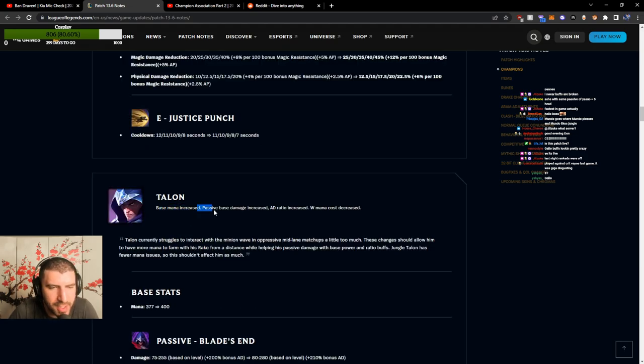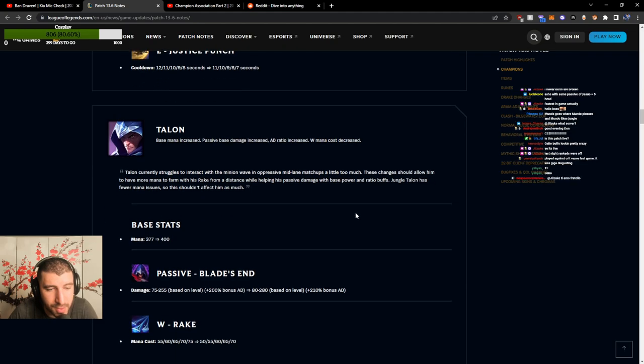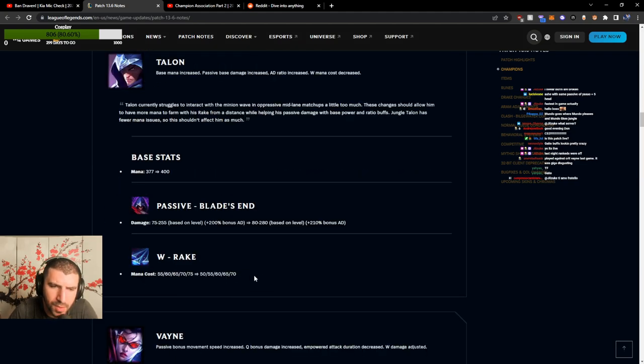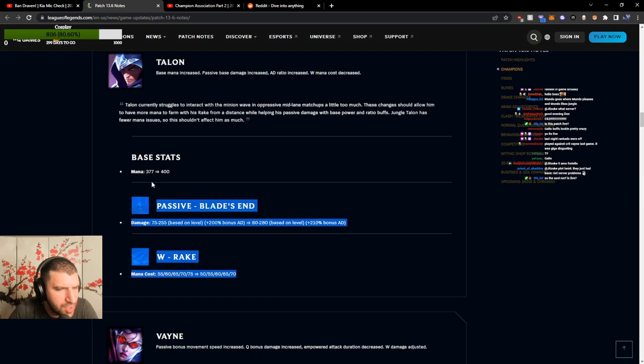Talon: base mana increased, passive base damage increased, AD ratio increased, W mana cost decreased. Oh, this is pretty decent. This is not bad at all. This is nice. When I think of Talon's play pattern, I don't mind this. I don't mind this at all.